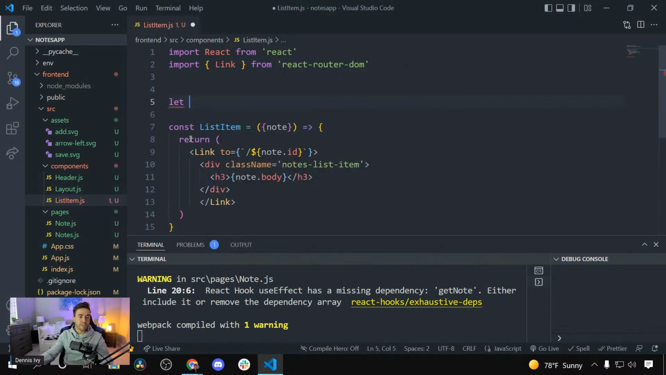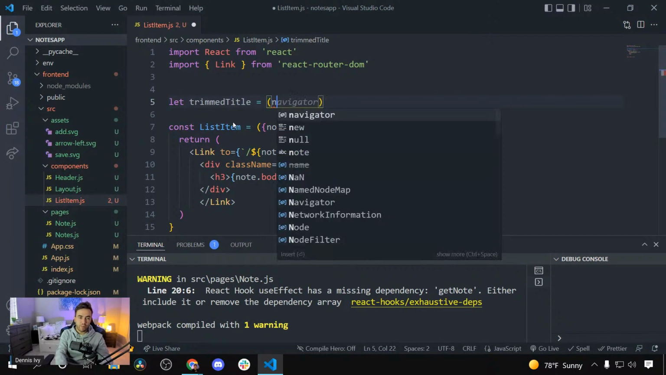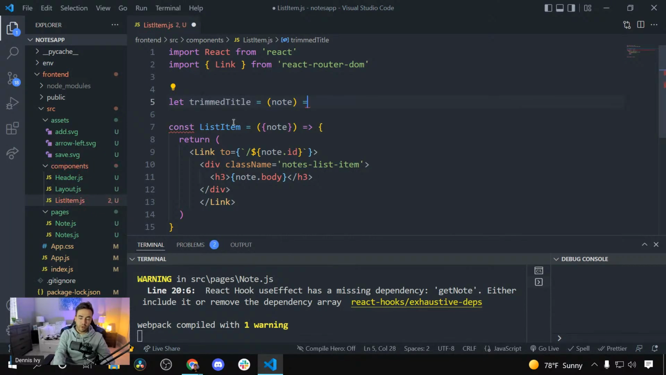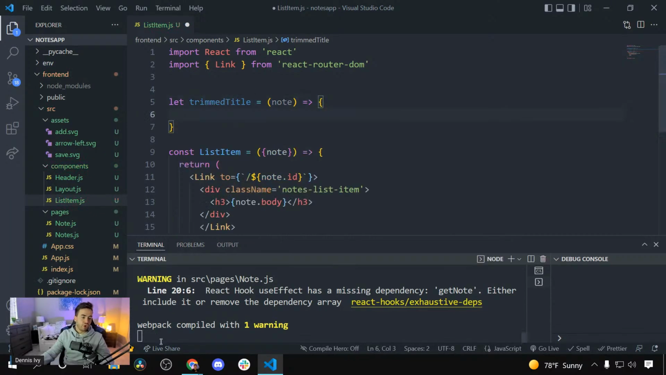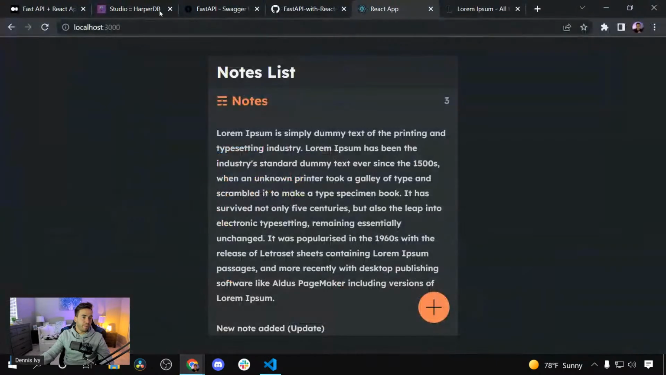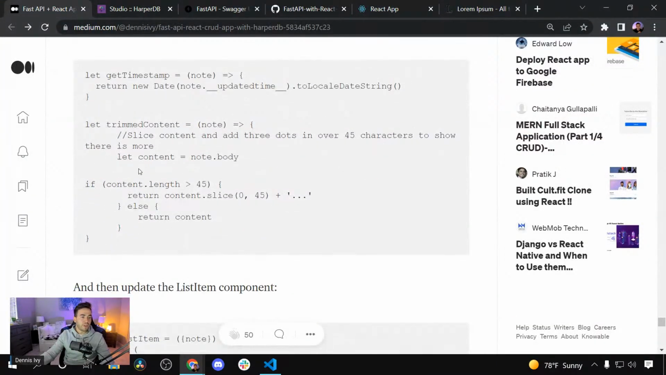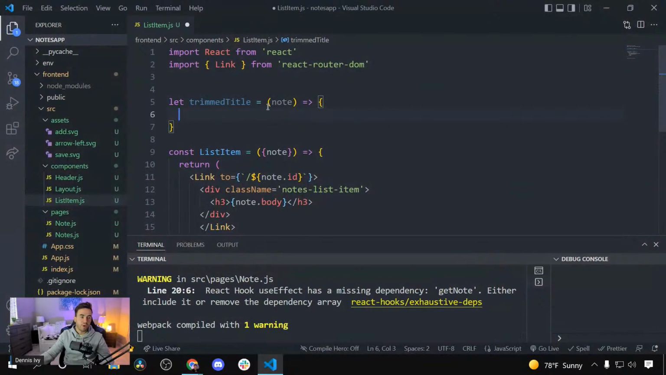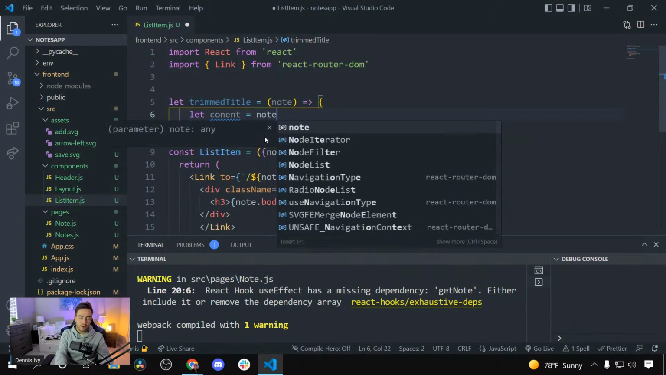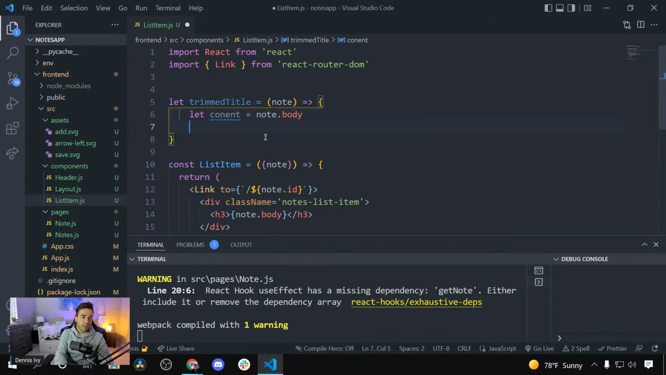So we're going to create a function. This is going to be outside of the list item component, and we're going to call this trimmed title. We don't need to make this an async function, but we will pass in a note, and we will make this an arrow function though. So trim title, what do we want to do here? We're going to get our note, and essentially we're just going to set a variable called content. That's going to be the note body. So we're going to pass in the note here. So we'll do let content note.body. And then we're going to ask a question.